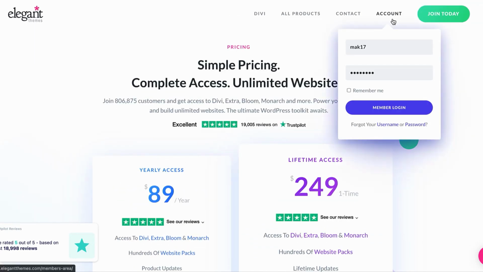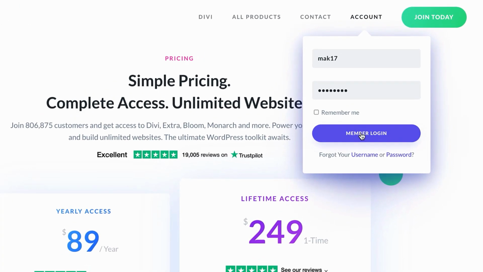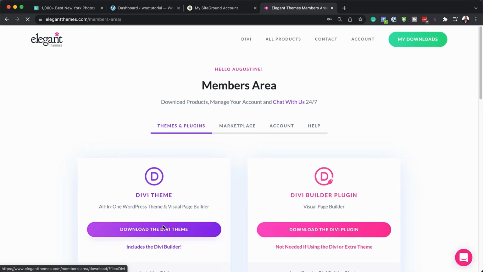So I already have an account. So I'm going to go in and log in and download Divi. So here I am. I'm going to click on download the Divi theme.